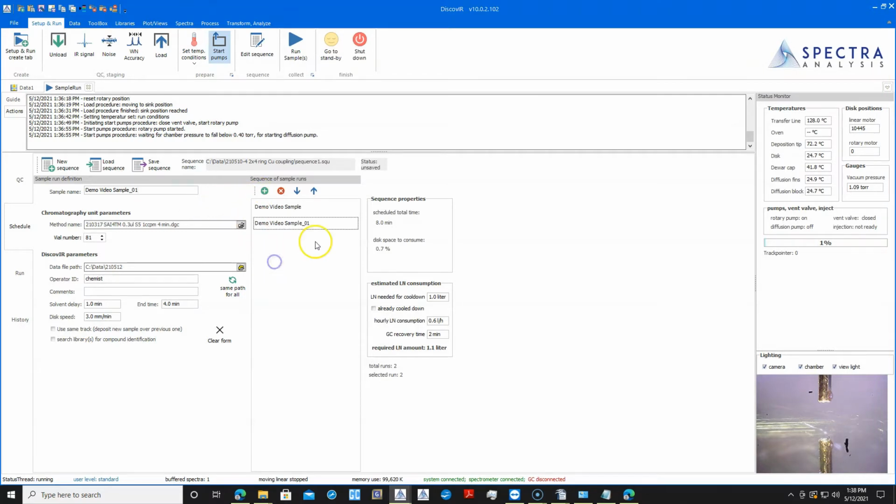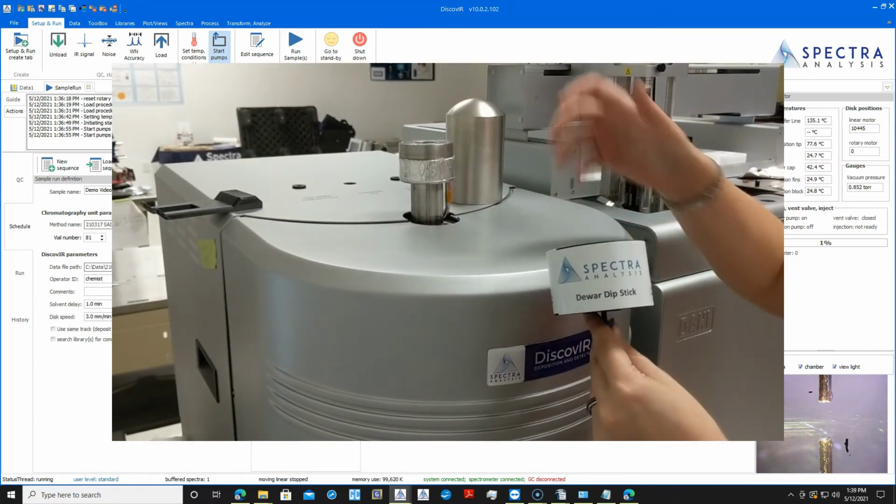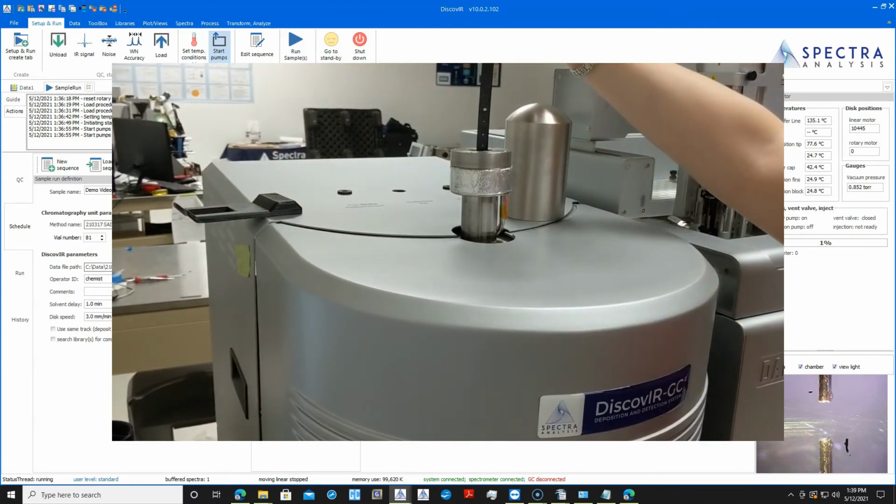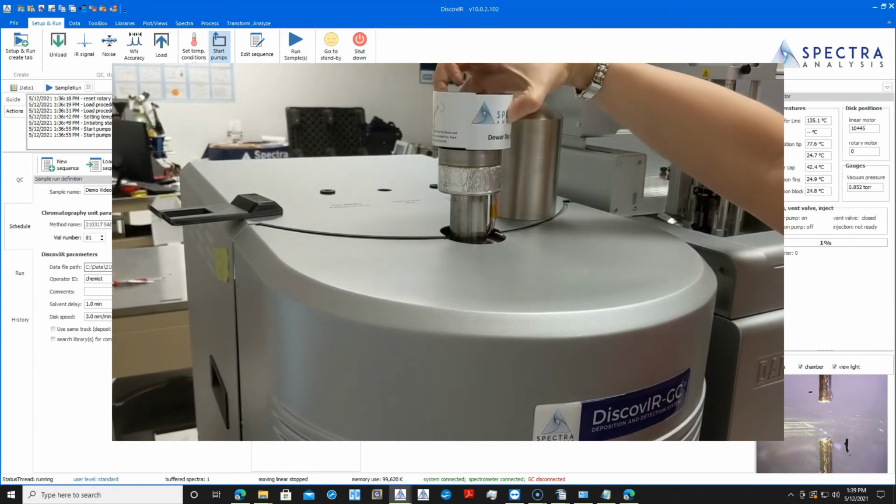To the right, under Sequence Properties, the scheduled time duration for the sequence is displayed, as well as how much of the sample disk will be used. Under this, the operator will see the estimated required amount of liquid nitrogen needed. The operator may change the liquid nitrogen needed for cooldown and the hourly liquid nitrogen consumption. These values are saved until changed. Update these values and adjust the GC recovery time to improve the accuracy of liquid nitrogen consumption prediction and the total runtime. The liquid nitrogen predictor displays the requirement for the remaining unrun portion of the sequence list.